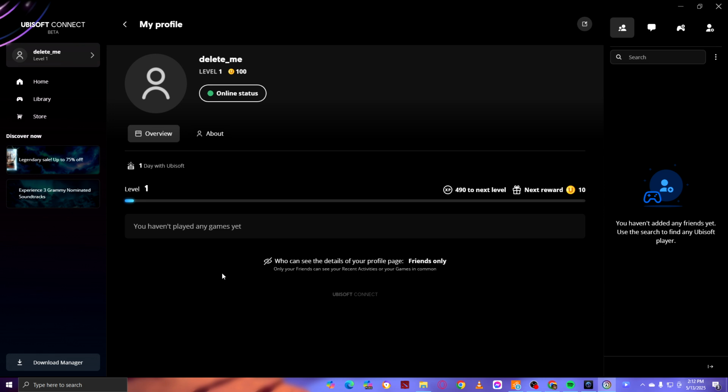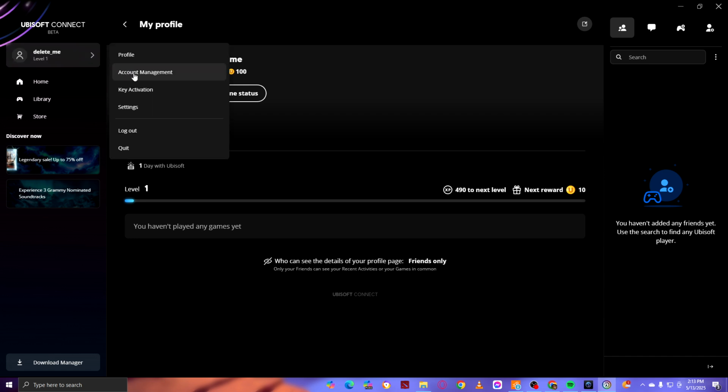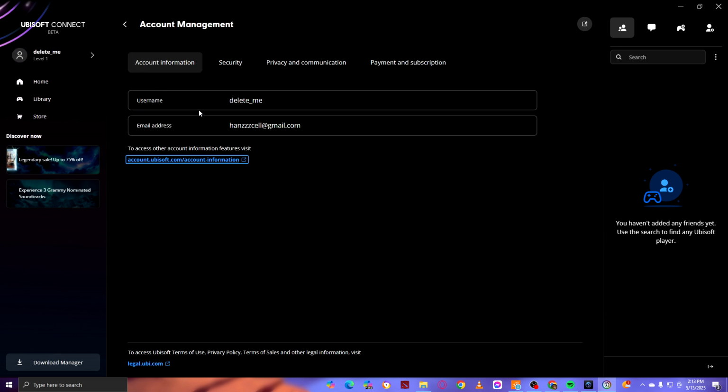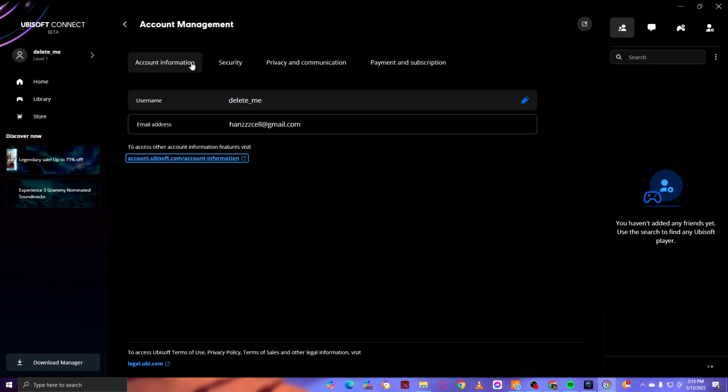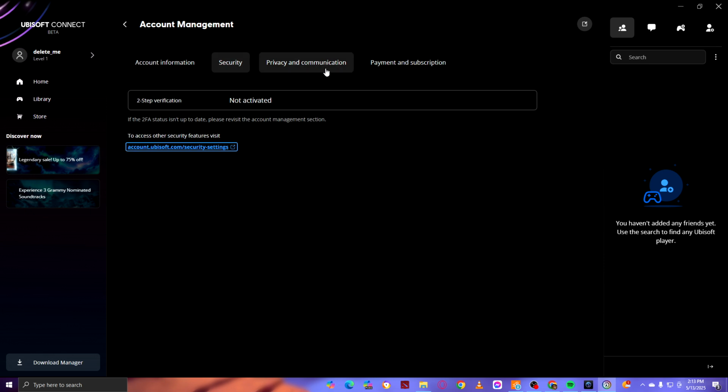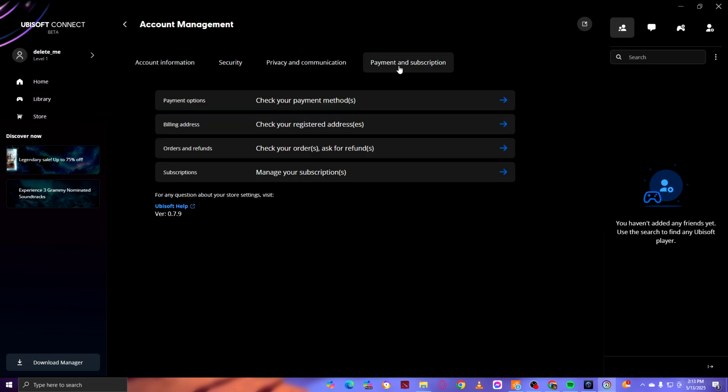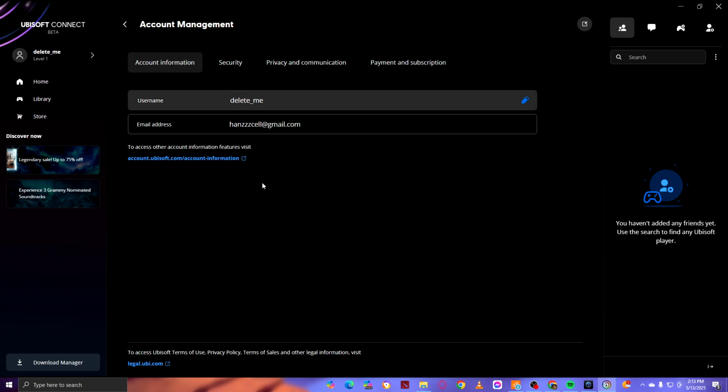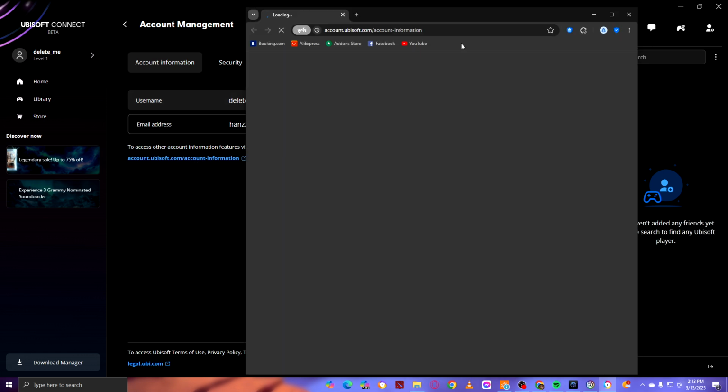And another way to delete your Ubisoft account is by going to Ubisoft Connect or your app on your PC. And after here, click right here, the arrow right here, as you can see there. Should be an arrow right here next to your name. Click on that, then click on account management. After clicking on account management, you will be located here at your account info. We have security, and we also have the privacy and communication and all of those stuff. So to delete it, just go right here, click on the account.ubisoft.com/account information. After clicking on that, just wait.